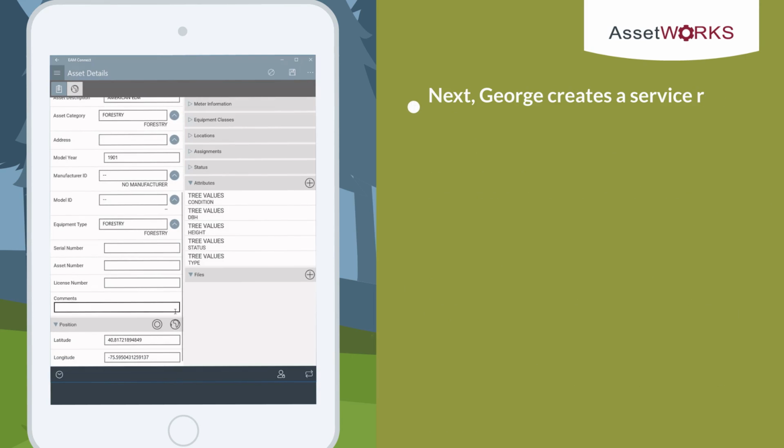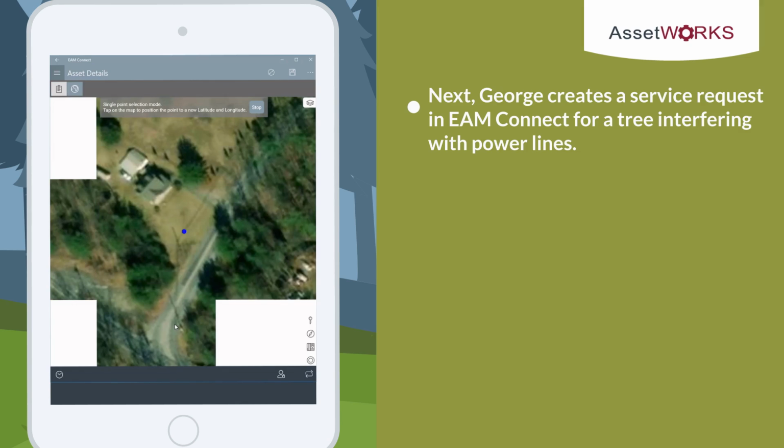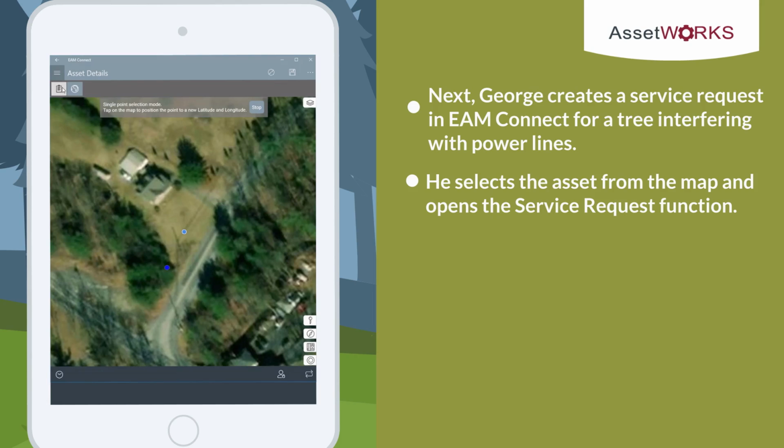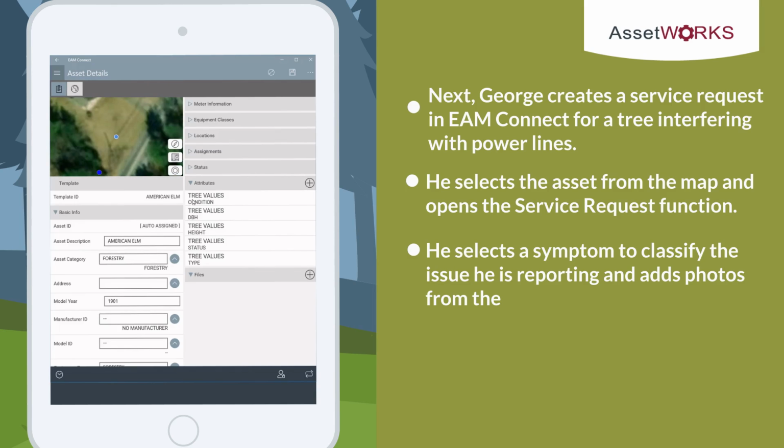Next, George notices a tree is interfering with power lines, but he cannot complete the necessary work alone, so he creates a service request from the EAM Connect app. In the app, he selects the asset from the map and opens the service request function. He then selects a symptom to classify the issue he is reporting and adds photos from the scene.